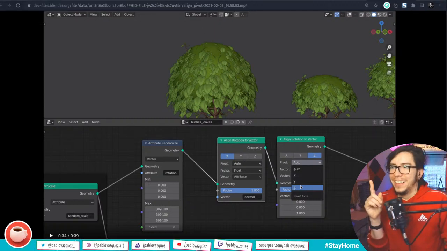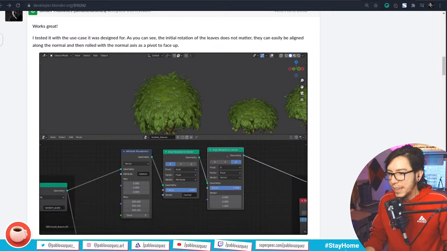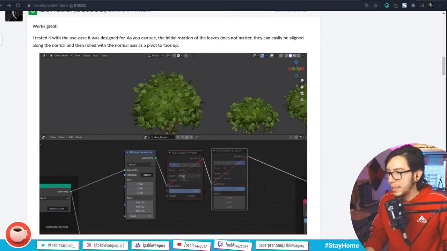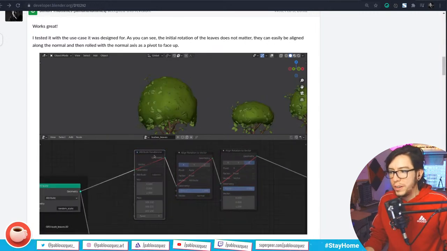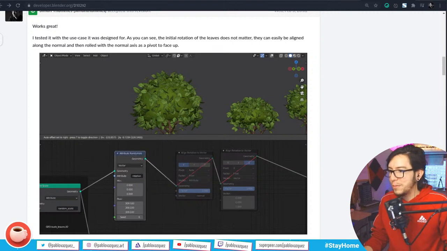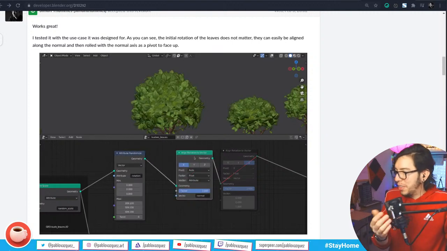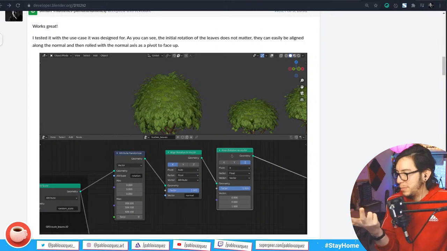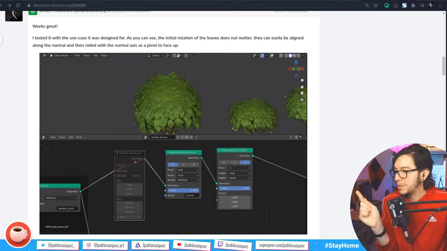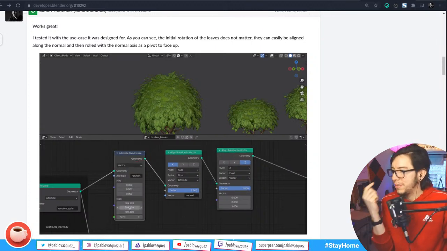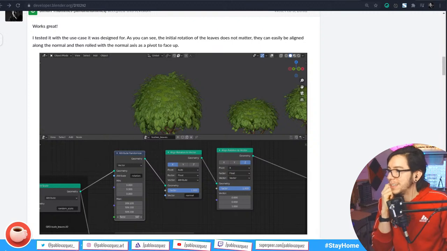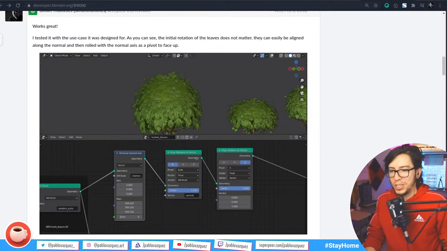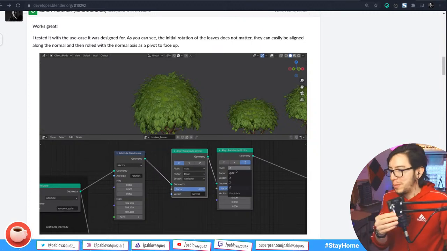Isn't that great? Align rotation to vector. I think I got to cover everything of the geometry nodes project. That was quite a lot, actually. 3 new nodes, new UI stuff like the input sockets, and improvements on the attribute math and the align rotation to vector. What a switch. Yes, let's switch topics.